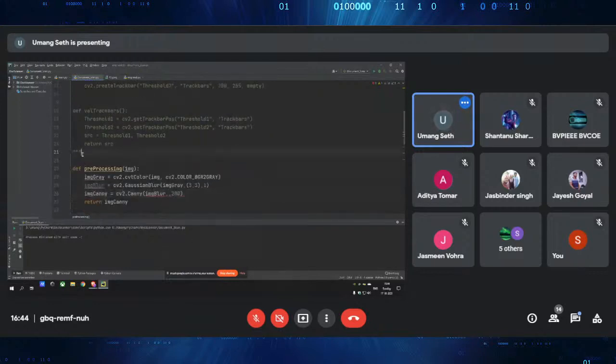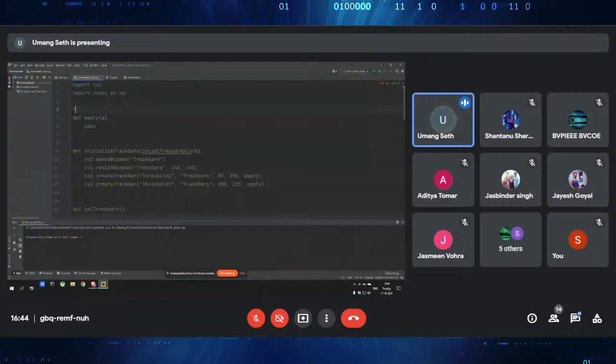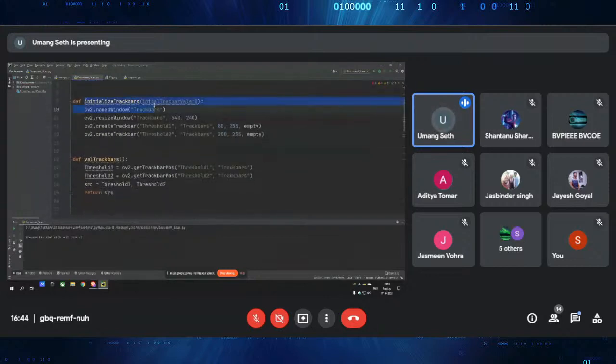Let's start over here first. So we'll first make track bars. In this, I'll initialize a track bar with initial value 0. You have to make a window, name it track bar. Then I've resized the window over here.